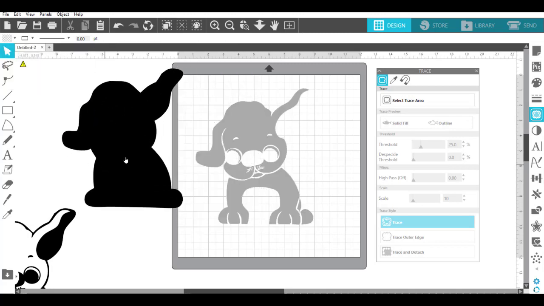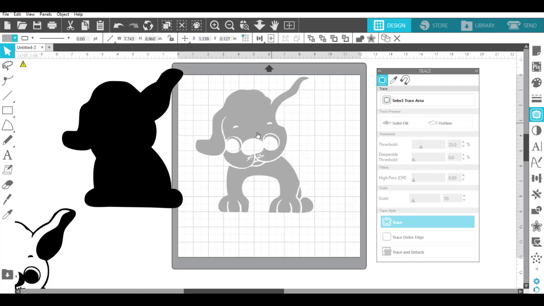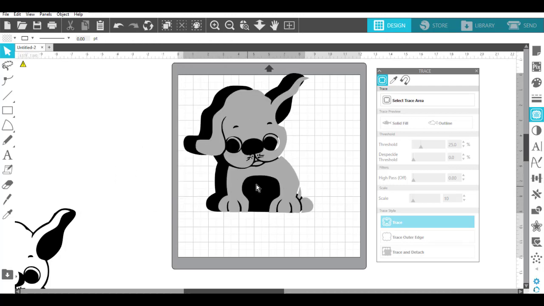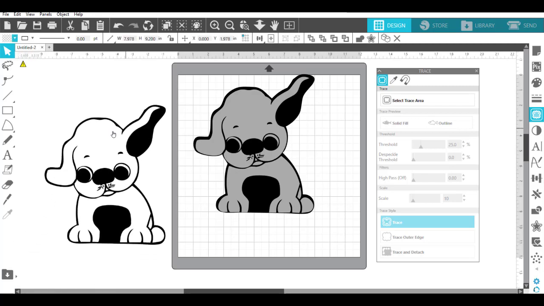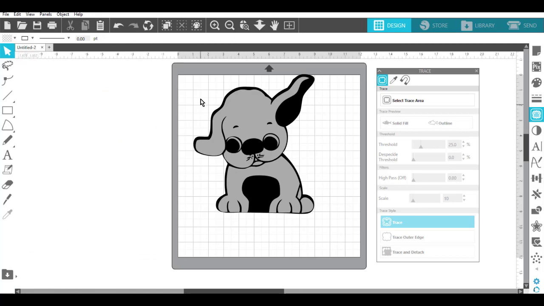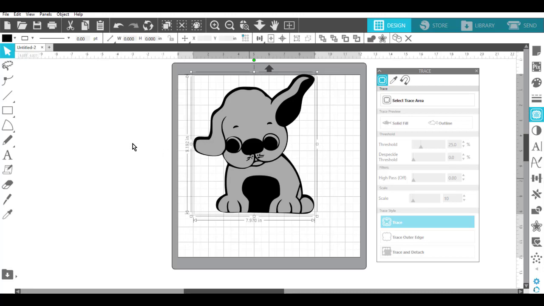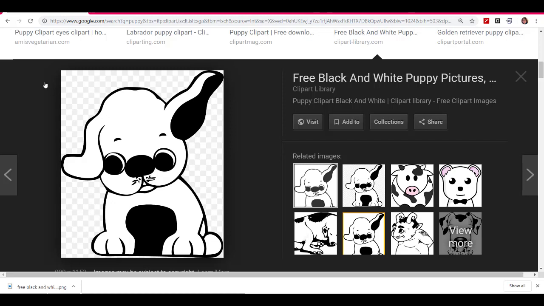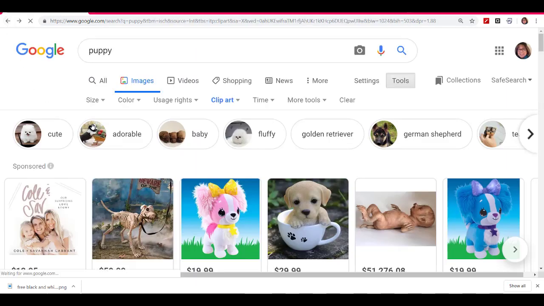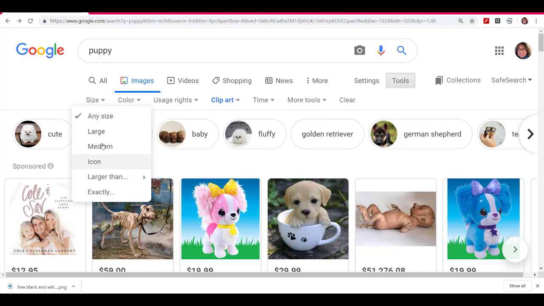When I send this to my Cricut machine or my Cameo, it's going to cut out the gray just like this, and the black just like this, and we're done creating that SVG. This one was very easy. This was a good image to use. And of course, if I wanted to use it for my Cricut machine, I would go to File, Save As, and save it as an SVG. Okay, let's go find another one and see if we can find one that's not that good, because he was a really good image. Let's change this size to medium.